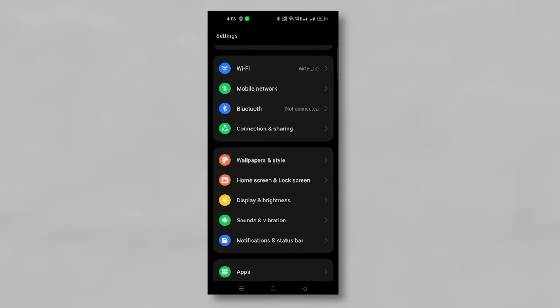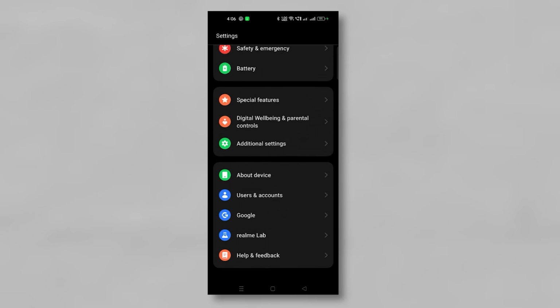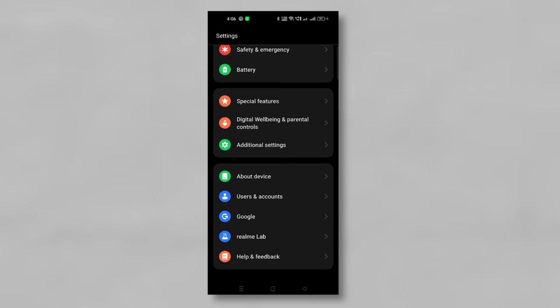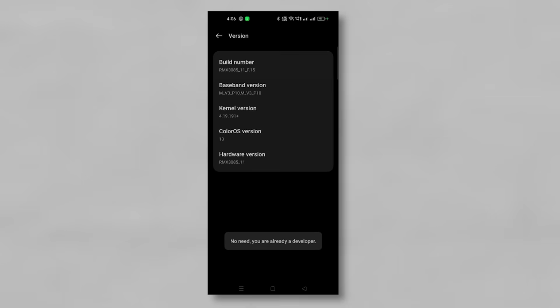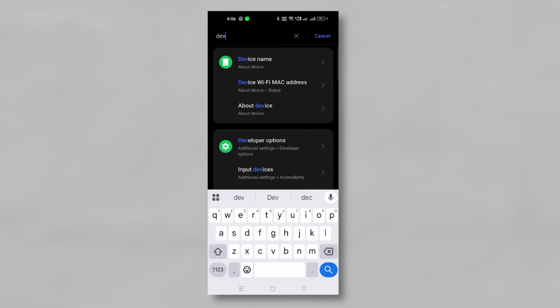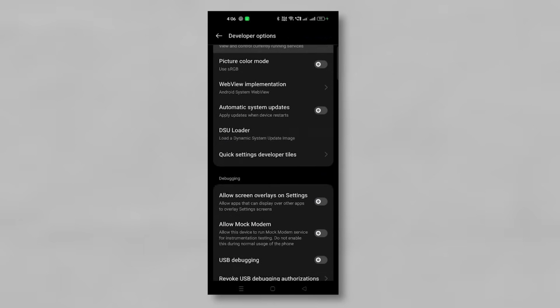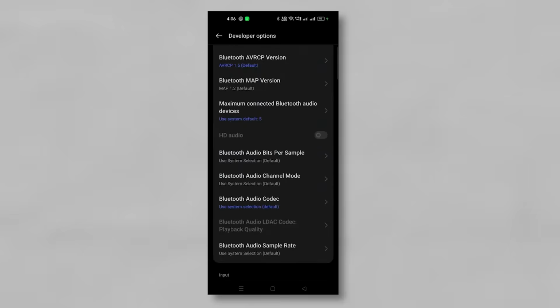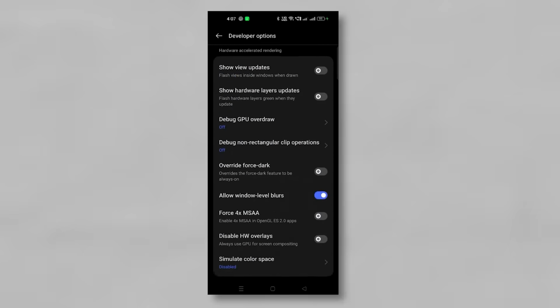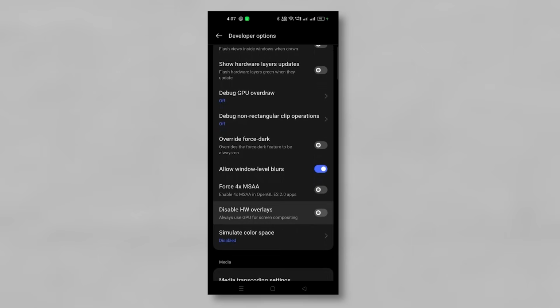Finally, if you are experiencing deep software rendering issues, we need to force your phone's internal graphics chip to handle all of the screen drawing. Go to your settings, tap About Phone, and tap your build number 7 times in a row to unlock developer mode. Go back to your main settings menu, open the new Developer Options, and scroll down to the Hardware Accelerated Rendering section. Toggle the switch to turn on Disable HW Overlays, which forces strict GPU rendering and often instantly stops severe screen glitches.